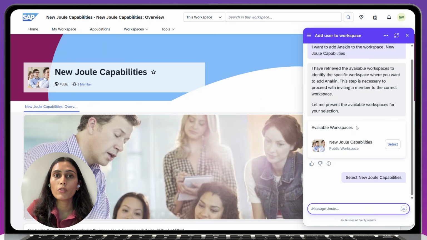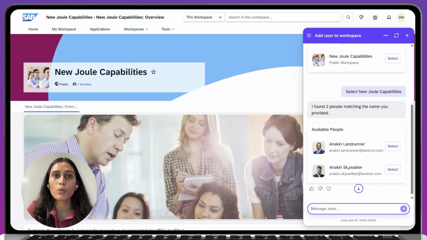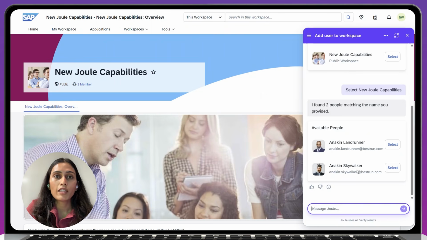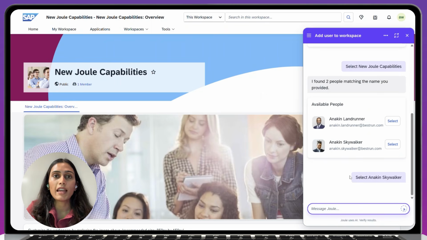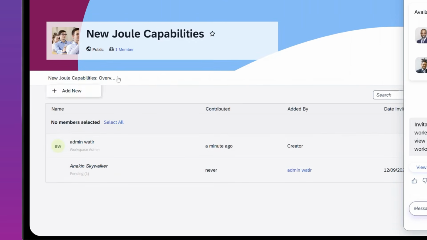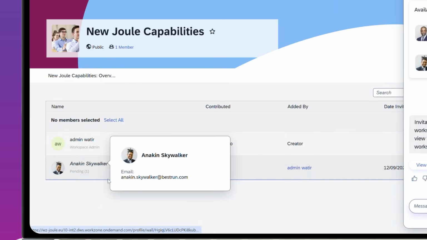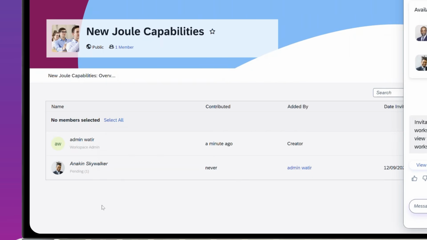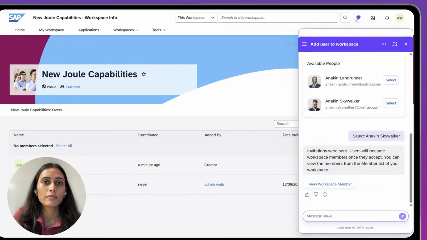After that, Joule finds me a list of all users by this name, and I select the one I want to add. Once I do that, Joule confirms that it has added Anakin to the workspace I specified. Let me go check. I see that Anakin has been added and an invite has been sent to him. Once he accepts the invite, he will become a member of this workspace.